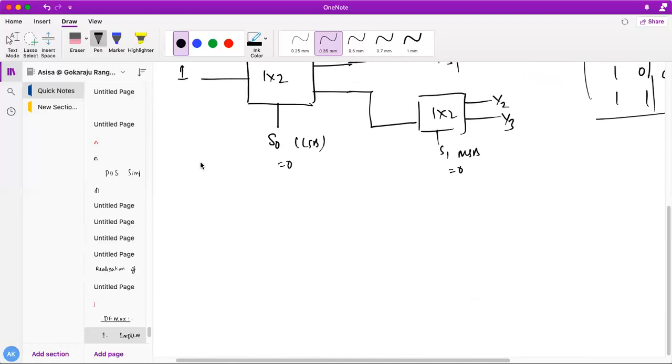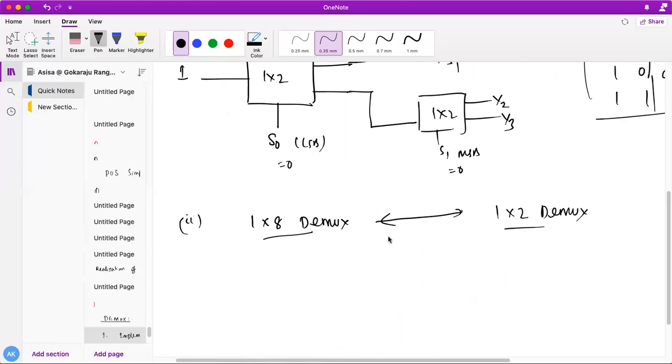Okay, so next one is similarly, how many demuxes are required to design a 1x8 demux using 1x2 demux? Very simple. What you have to do: 8 divided by 2, 4 divided by 2, then 2 divided by 2. So here 4 plus 2 plus 1, total 7 number of 1x2 demuxes required for a 1x8 demux.